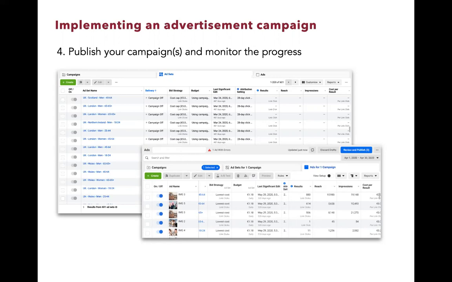So after that, your ads will be delivered to your target groups, and you can monitor their reach via the Facebook Advertisements Manager interface. You can also monitor a bunch of other indicators such as the budget, but also other metrics like the number of clicks or impressions, which tell you the reach and interest in your ad.